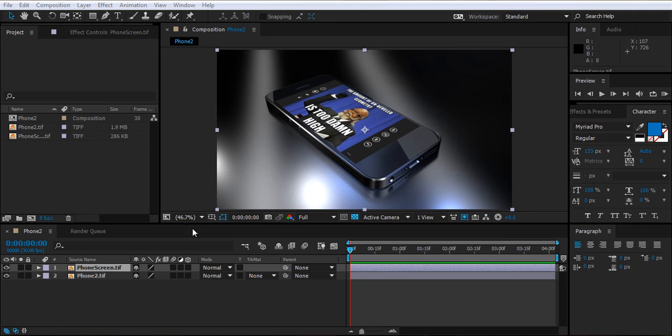Okay, so the biggest reason for rendering these two off separately, you would have noticed how quickly it rendered off the surface shader, because it doesn't have any lighting or shading or shadow information at all. So if a client was to ask you to change what was on the screen of the phone, you could just render that straight back off in an instant and update it without having to spend 20 minutes rendering off the phone again.